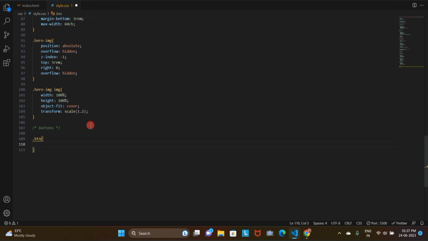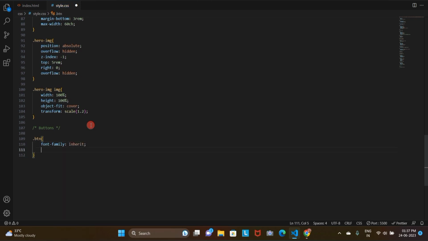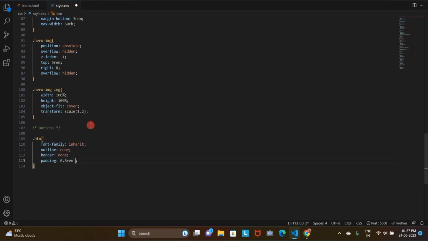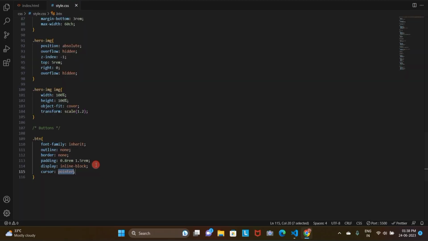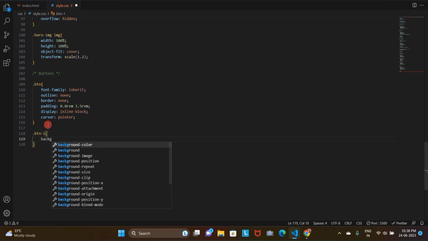First I'm going to target the base button class, that is btn, and would have some basic styling that I want this btn to have. Now by default, the buttons do not have the font family inherited, so I want to add font family inherit, and then would remove the outline and border, and then would have a padding, followed by display inline block, and then also the cursor to be pointer. Now this is the base model for our buttons, and then now we can just add btn 1, 2 and 3. Now for this we would only need btn 1 and btn 2.